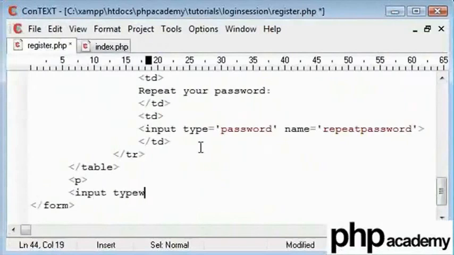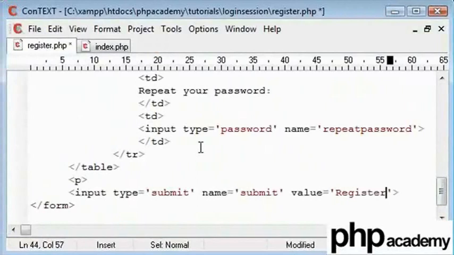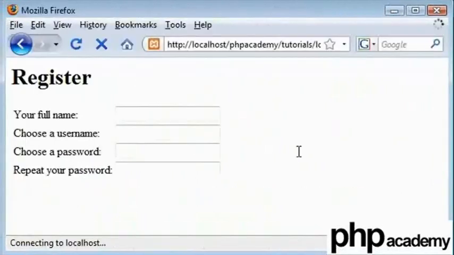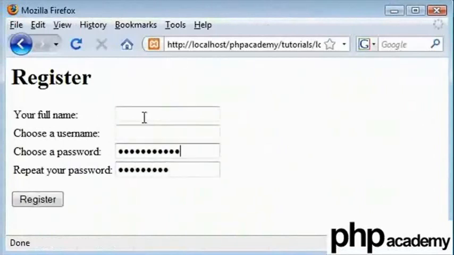Underneath our table, I will create a paragraph break and my input type here is going to be submit. My name is going to be submit. And we have to check the existence, and the value will just be register. Let's refresh. There you are. You can see that the password fields have been blanked out. Also, we have full name and username there for the users to type their values. Okay, that's about it. I will stop the tutorial here.